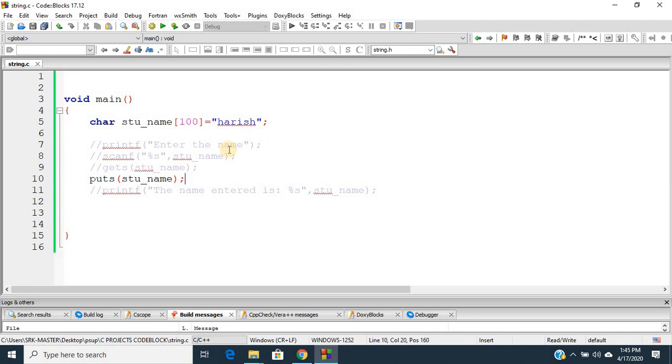In my next session, I will explain some of the string handling functions which will make string handling easy.